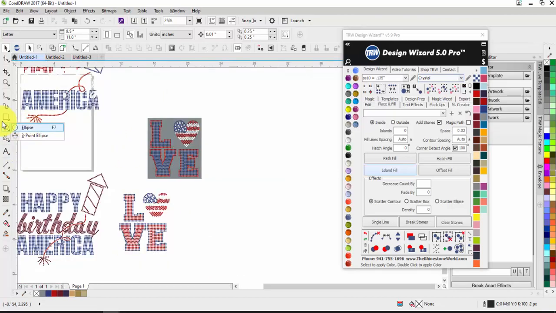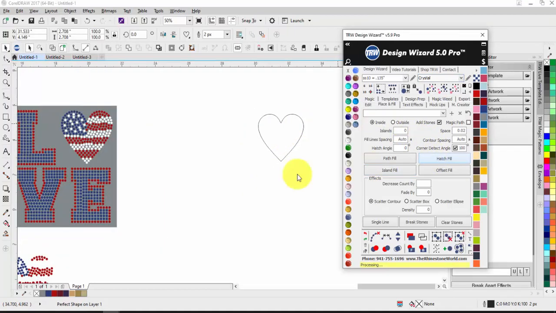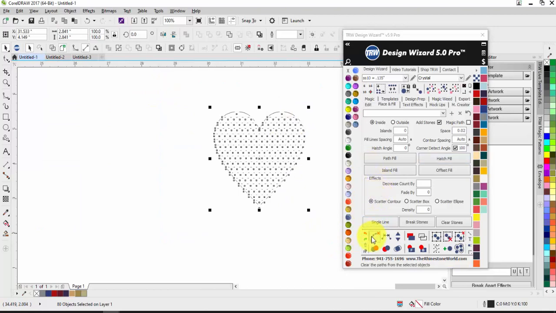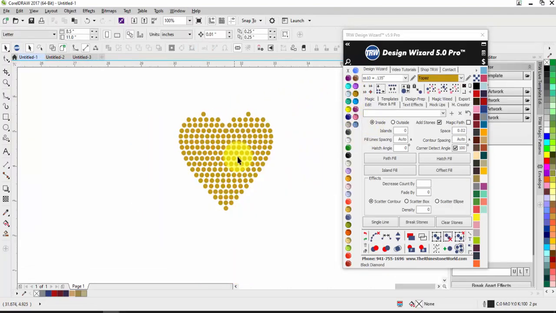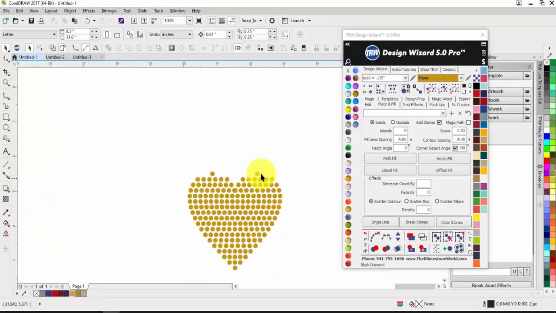So with the heart, we had a question about the hatch fill with the heart. So you could hatch fill it. The only issue with that is, and I just made all those white crystal stones, so that's why it looks like that. But let's get rid of this here. So that's our heart here. And yeah, for a design like this one here, it might look a little bit better.